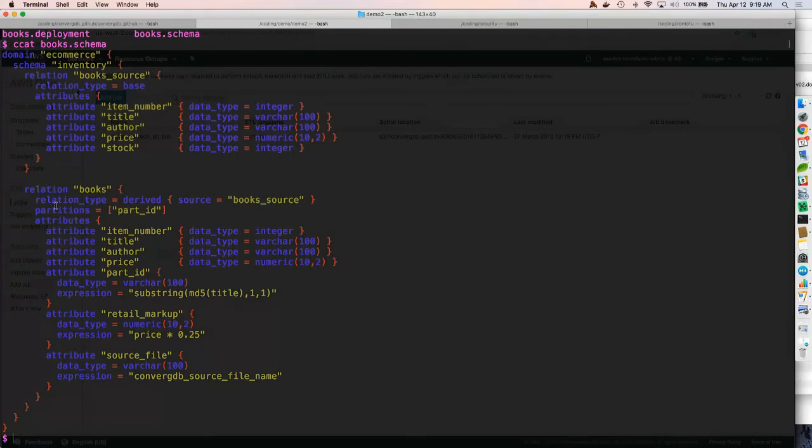The second relation is what we refer to as a derived relation. Derived relations are sourced from a base relation, in this case the books source, which is our base relation above. Another aspect of derived relations is that we're able to specify partitions, and these will be used for partitioning the data in our data lake. In this case, we're partitioning by the field called part ID. Now, looking at the attributes of the derived relation, we see these first four: item number, title, author, and price. These are just brought over as they were in the base relation. So item number in the derived relation is just going to be the same field value as item number in the base relation.